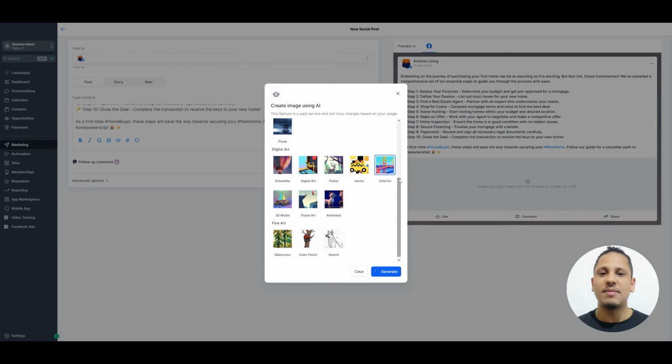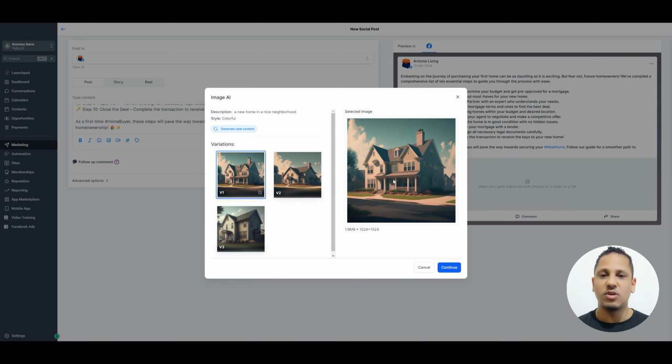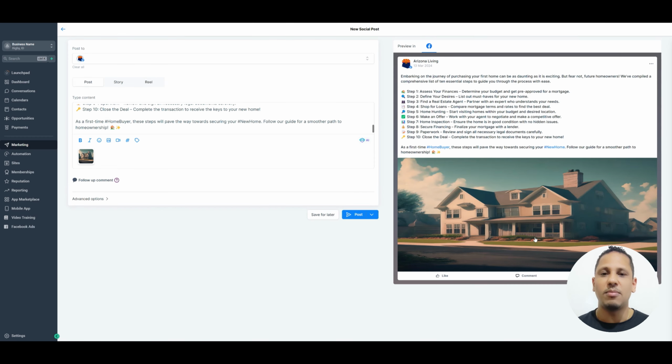The AI generated image might take a couple minutes to generate, but usually it's a lot quicker, like this example here. Not super colorful necessarily, but doesn't look bad. I'll select this one right here. We're going to continue. It'll paste the image with our post, and then we can post the image or schedule it out to post on a certain day at a certain time. So that's how the AI text and image generation works.